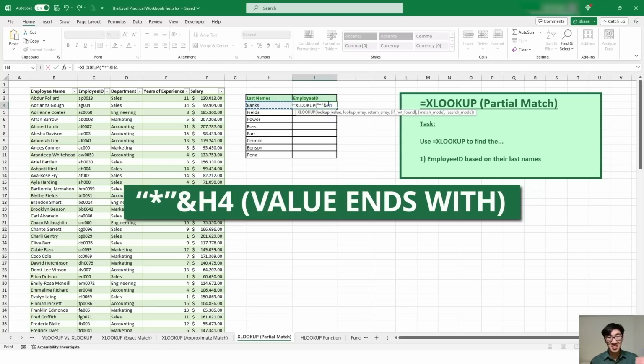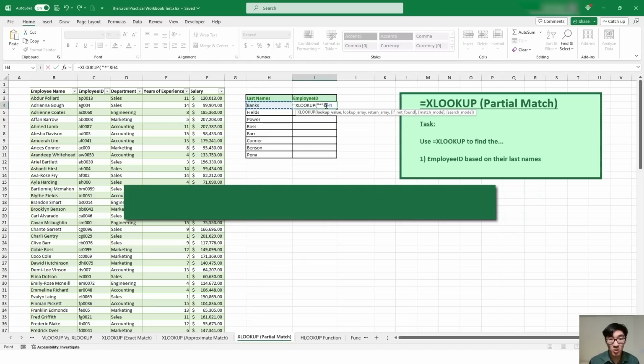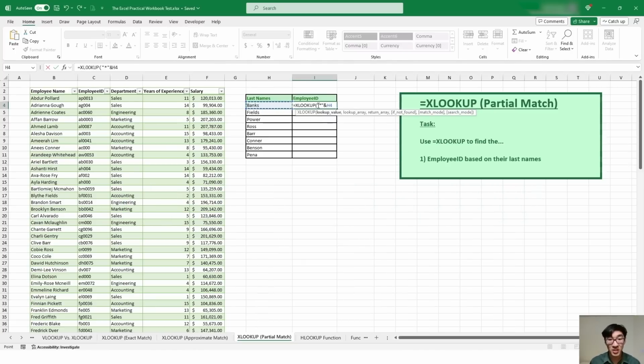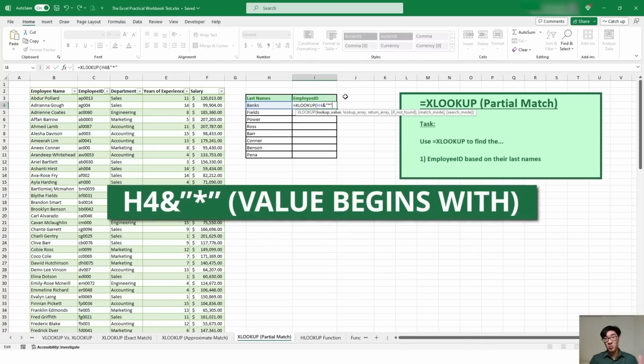Now, if we wanted to say that the value begins with Banks, then we would move the wildcard, aka asterisk. So it would actually be behind our cell reference Banks. So it would be H4, which is Banks, and then we would type an ampersand, quote, asterisk, quote, just like that. So that's how to say the value begins with the word Banks.